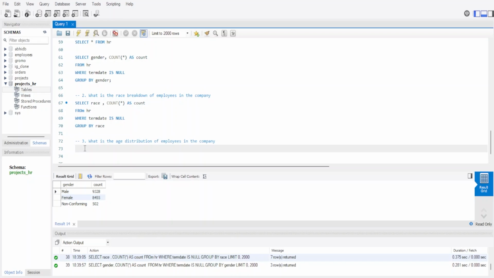So for this purpose we have to make some categories. We can define the categories from 18 to 24, from 25 to 34, from 35 to 44, and 45 to 54, 55 to 64, and then the last will be 65 plus. We have to make the categories and count the number of employees for each category. First of all you can attempt this question, then you can see the solution also.